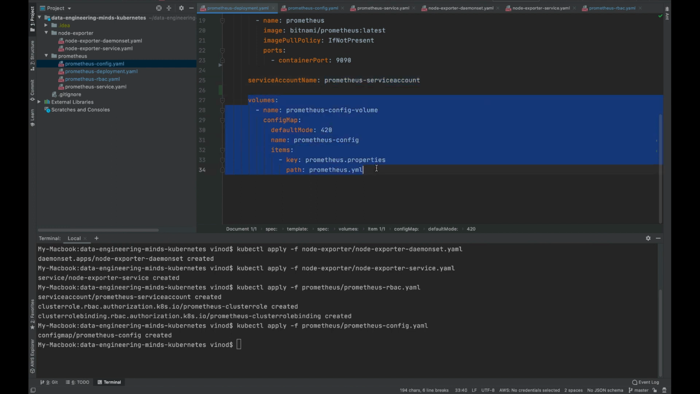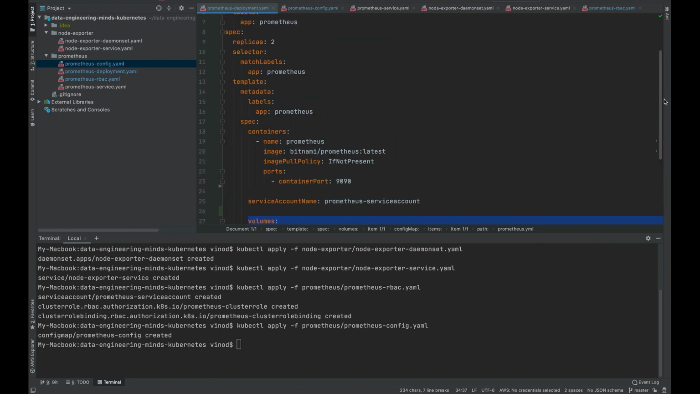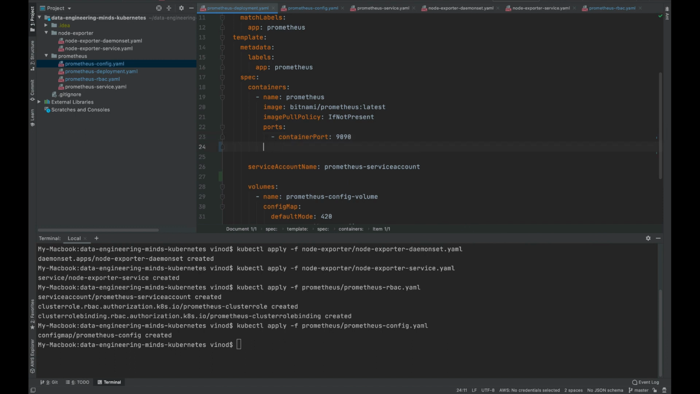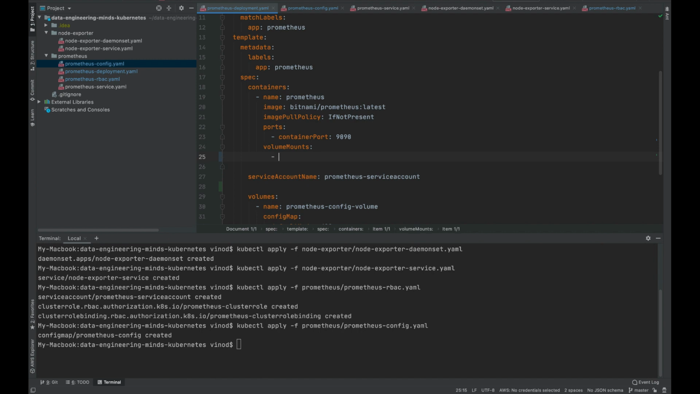We have now created the volumes. Now we have to mount this volume to the actual pod that we created earlier inside the Prometheus configuration. For this, after the port, we have to create a field called volumeMounts and mount this volume. The volume that we are going to mount to this pod will be prometheus-config-volume that we created here, and then the mount path.